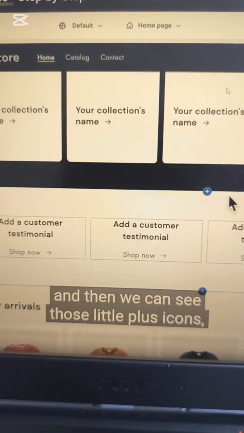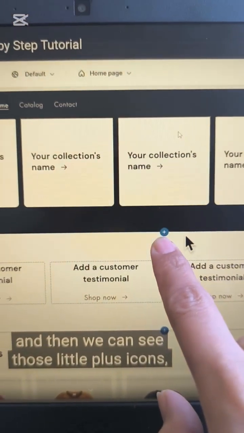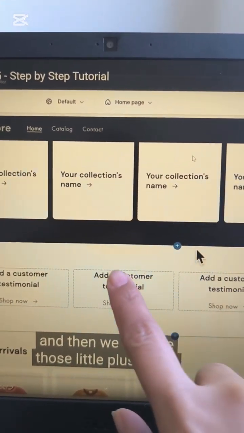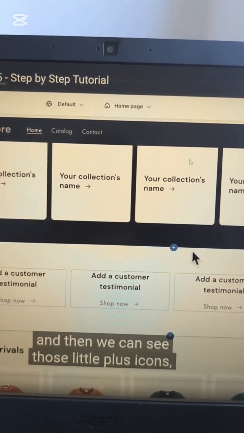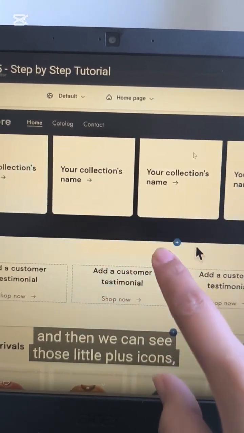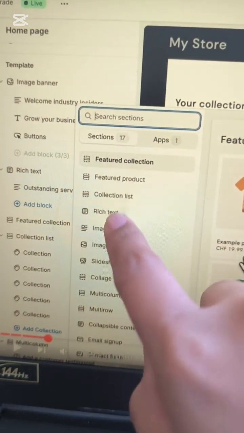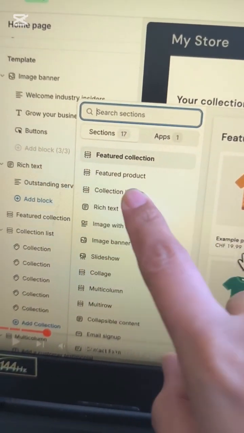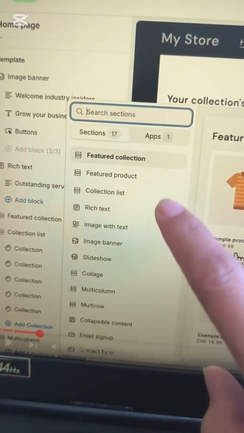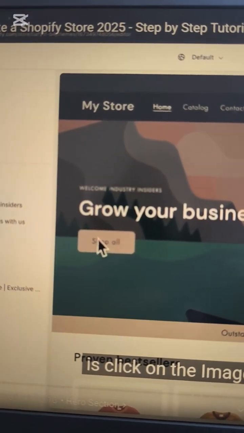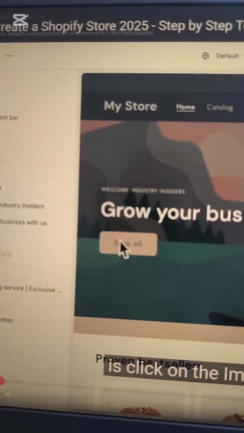Now, for example, you want to add a new section, you just click on the plus button, you just click this portion. For example, you want to add a section in this part, you just click the add button, and it will appear on your screen, and you can choose whether you want to add features, product, collection list, rich text. It depends on you.